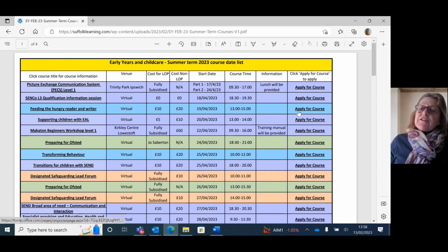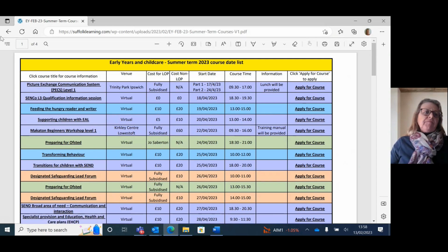The very last column says, on all of them, apply for the course, and if you know that's the course you want to do and you click on that apply for course, it will take you straight to the application form, which we'll have a little look at later on.